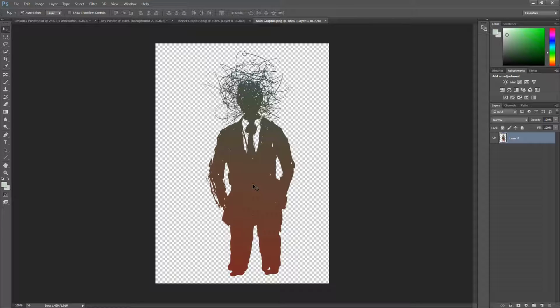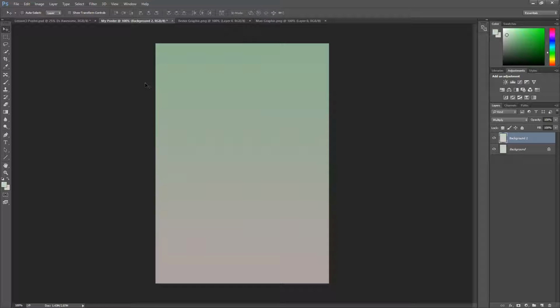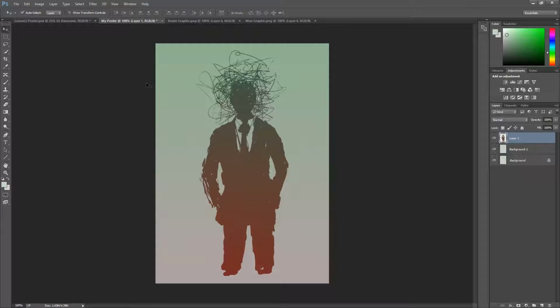So what I'm going to do is select this by pressing Control A, or Command A if you're on a Mac. I'm on a PC here, so Control A, Control C to copy. Simply click into my poster then and Control V. Now there's a couple of different ways of copying these in, and we'll go through them in our composites lesson in a second also. So there is my man graphic basically pasted in there.